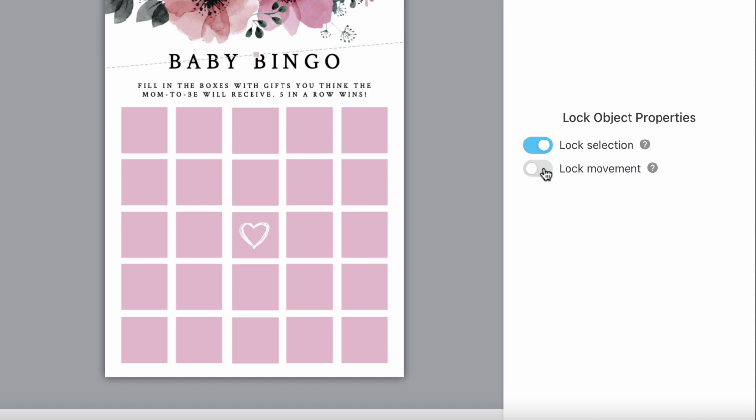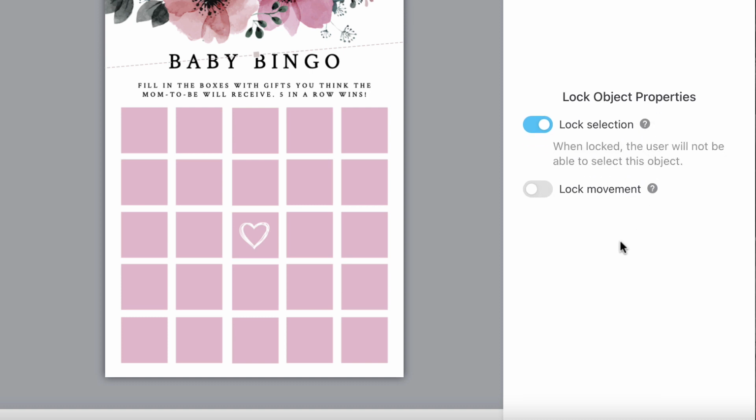Use the Lock Selection option if you want to completely lock the object where the customer won't be able to interact with it at all, meaning they won't be able to resize, move, delete the object, or edit the text within a text box.